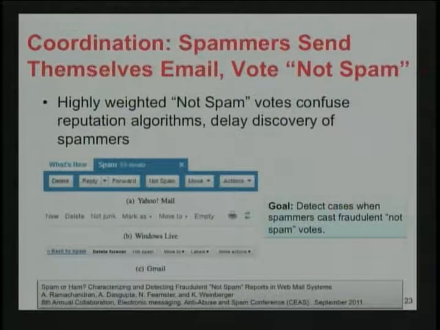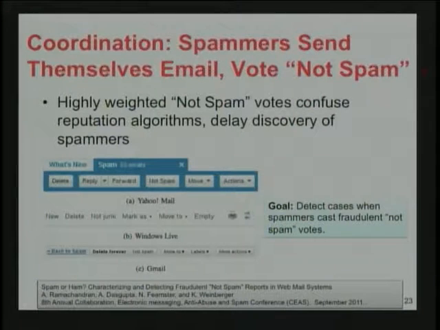Okay, so here's an interesting attack that we've discovered: spammers are compromising webmail accounts with weak passwords, and they're sending themselves mail. Kind of weird. But what can you do if you send yourself spam? Well, you can actually then vote on it. You can say, you put that in the spam folder, bad mail filter. This is really not spam.